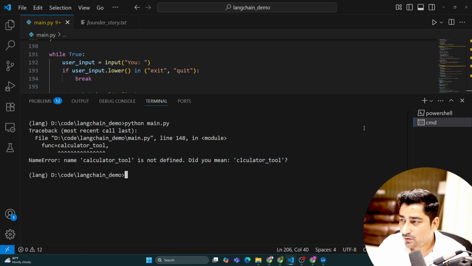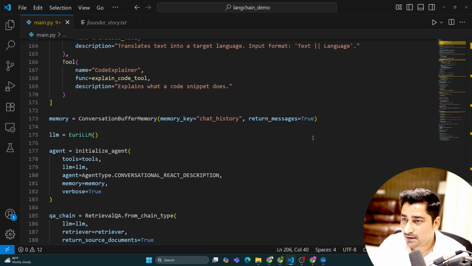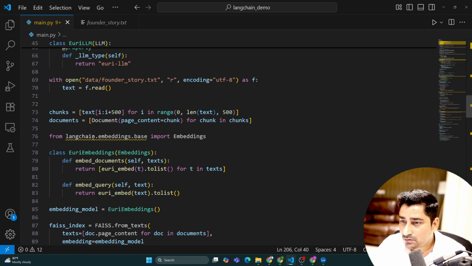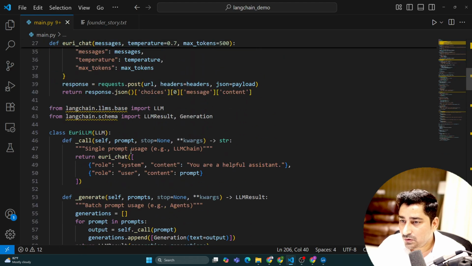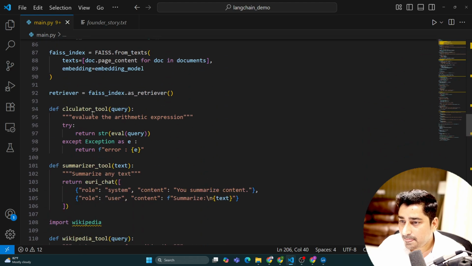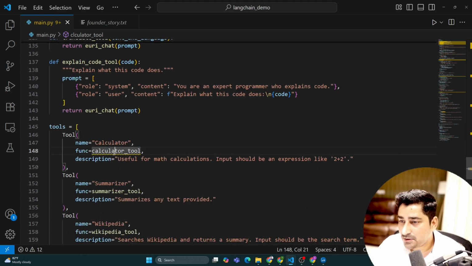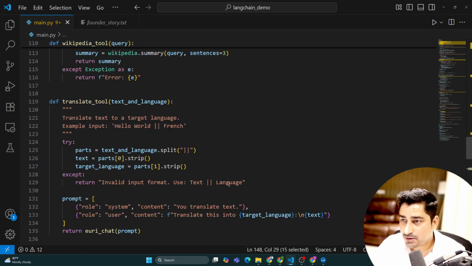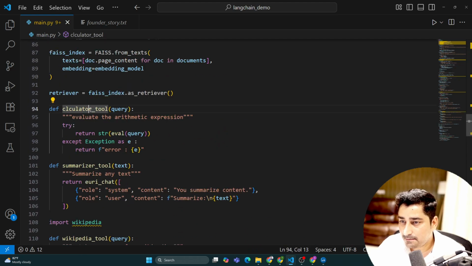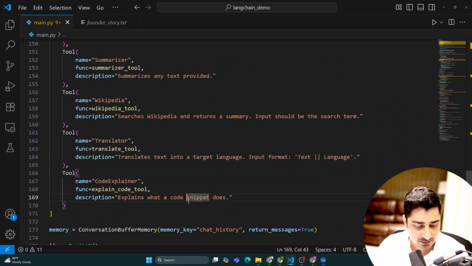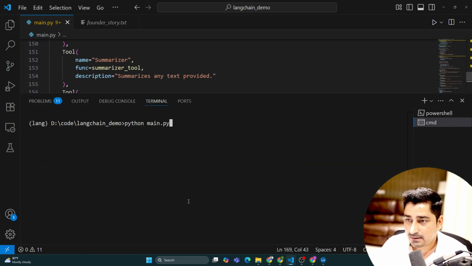Name calculator tool is not defined. So the DNS issue was based on the URL which I'm trying to hit, which is from Euron. The calculator tool I have created. Yeah, so I think there is a name mismatch. Calculator tool. So let me change the name. Yeah, so now there is no name mismatch. Fine. So now let me rerun the python main.py file.